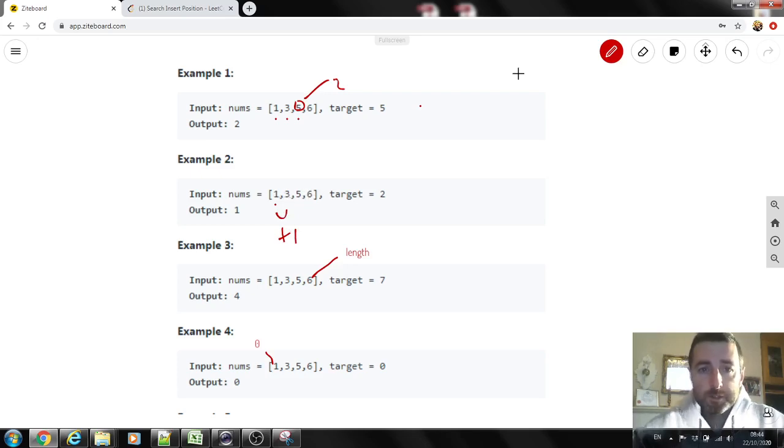But that kind of solution is going to be the order of n. The maximum number of elements that might need to be traversed in order to find the target, or else find where the target slots in, will be the number of elements in the array. So that's the max you might have to process.